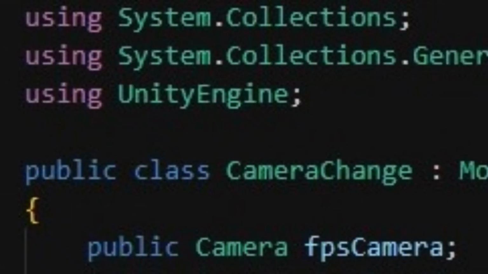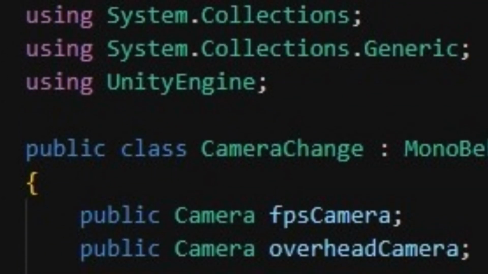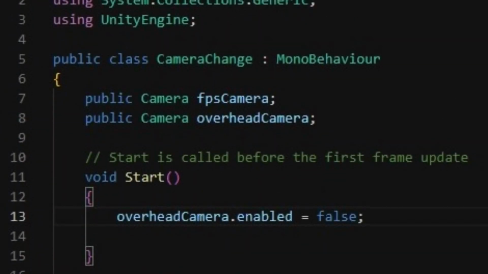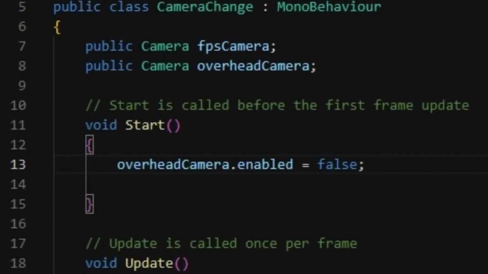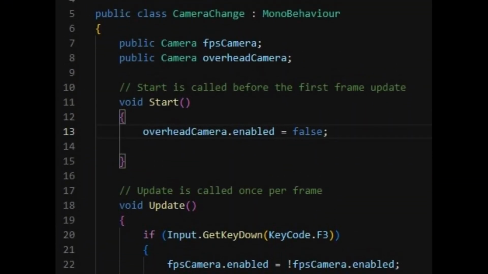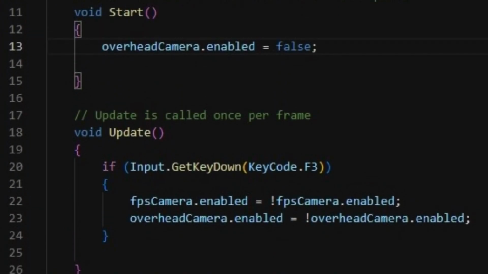Then in Visual Studio first we have to tell Unity what our normal camera is. Then we have to tell Unity what our overhead camera is, the one we will change to. Then in void start we have to disable the overhead camera, because when we start the game we don't want our overhead camera to be activated. Then in void update we want to check if the player has pressed F3. If it is true, then the FPS camera will get disabled and the overhead camera will get enabled.